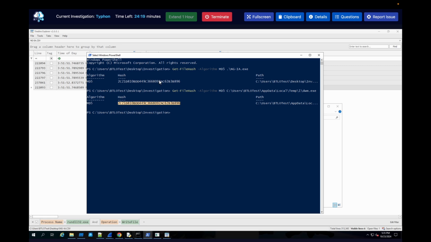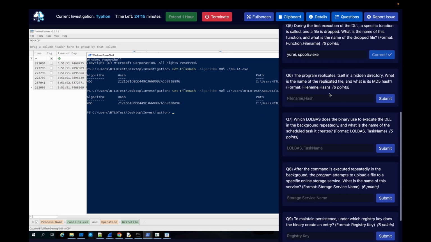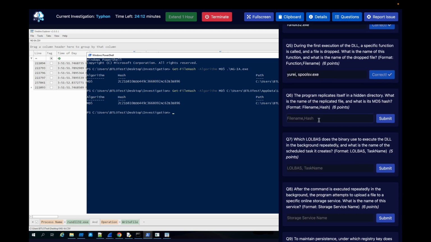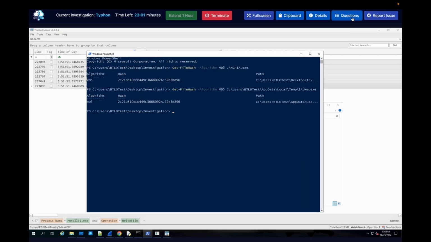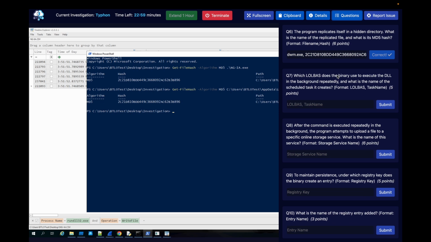Going back to the question, let me actually copy this. It does duplicate itself in the temp folder under a file named dwm.exe. Interesting. Nice. All right, next question. Question 7. Which LOLBAS, living off the land binary and script, does the binary use to execute the DLL in the background repeatedly? And what is the name of the scheduled task it creates?